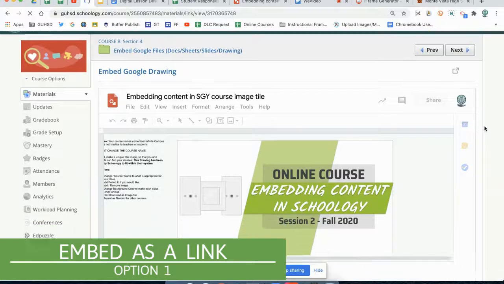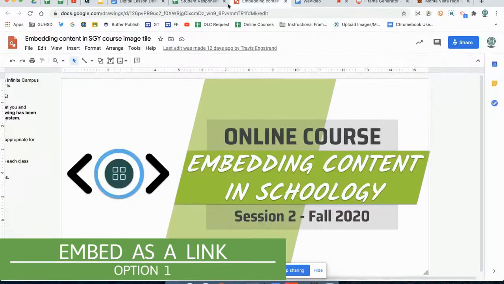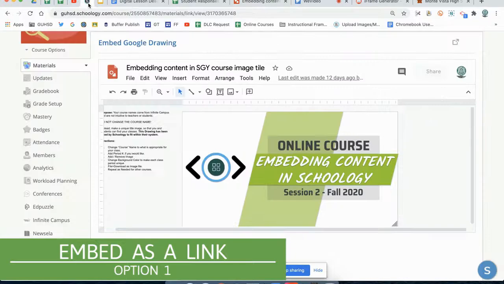And then the file will be embedded with all of the native Google toolbar options that are available in the drawing itself. Because it's anyone with the link can view, students will not be able to edit this as long as you have your share settings set that anyone with a link can view. So they would be able to access this drawing in this way.